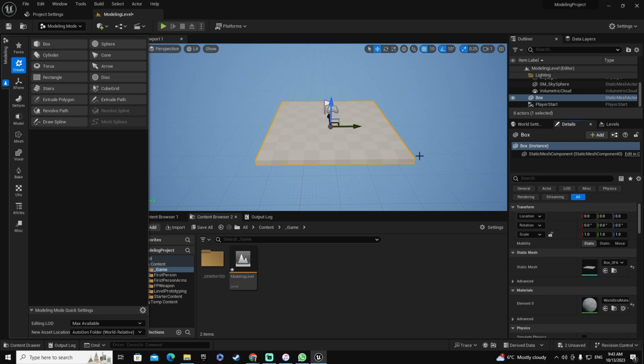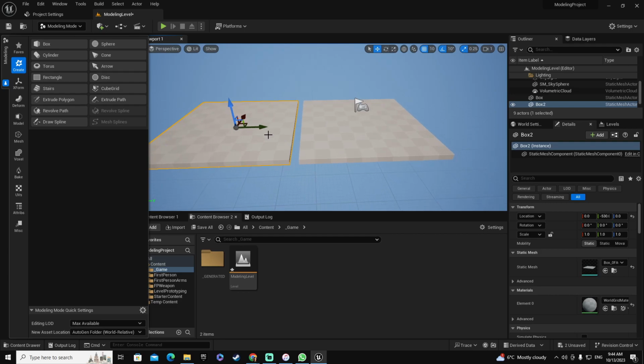I'm going to reset this one, and using the Alt key, and left clicking, I am going to create another one, just like this one. And I'm going to now snap it just beside it. So let's get here, and they are both snapped.